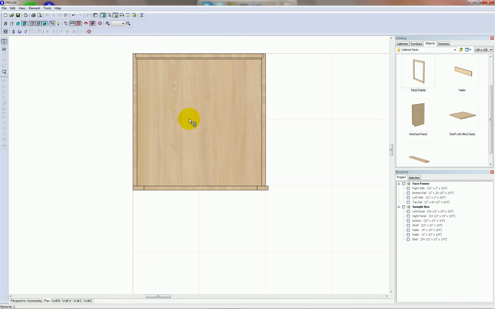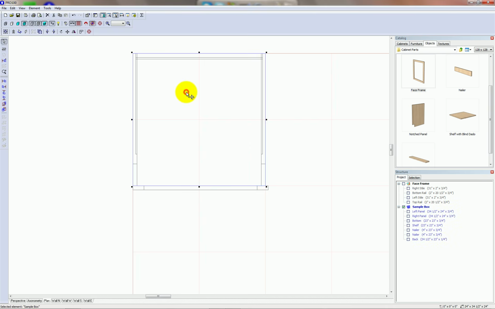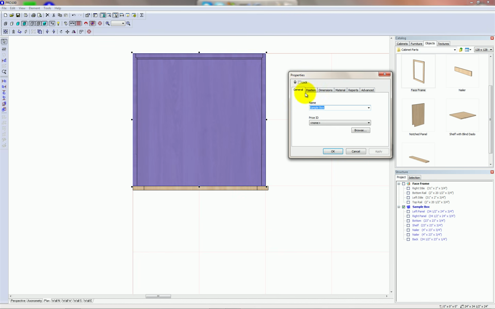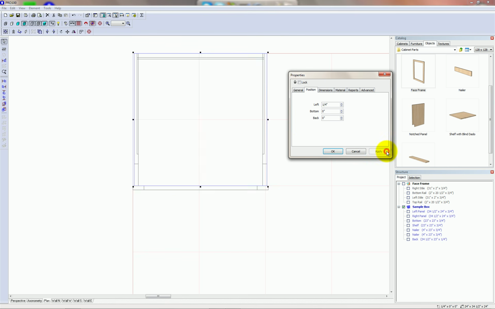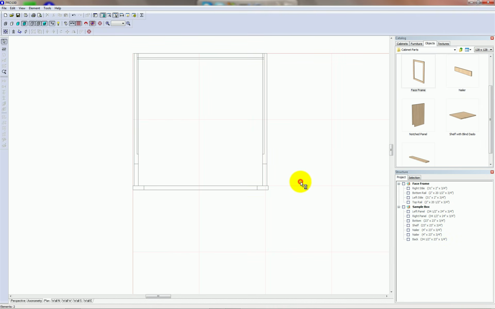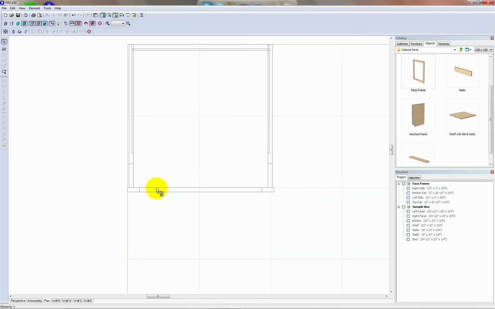Now that these parts are grouped, I'm going to click the sample box, double click it, go to position, and the distance from left, I'm going to make that 0.25. Because the face frame was 1/2 inch wider than the cabinet box, I can have a 1/2 inch scribe on both sides of the cabinet.